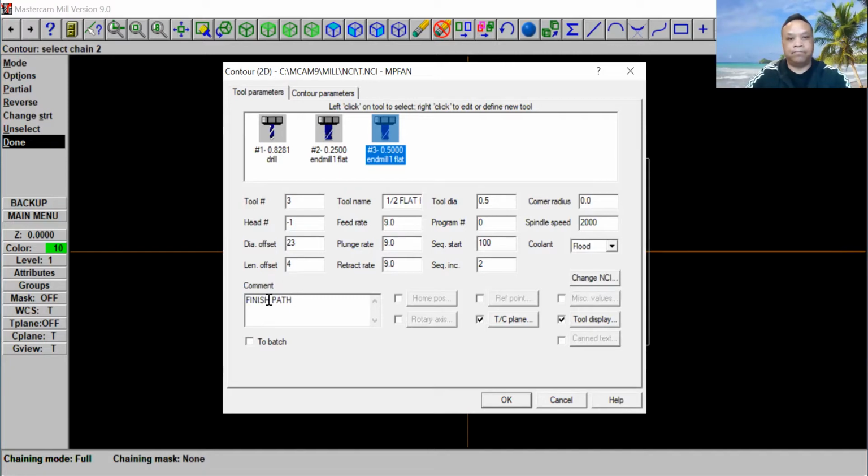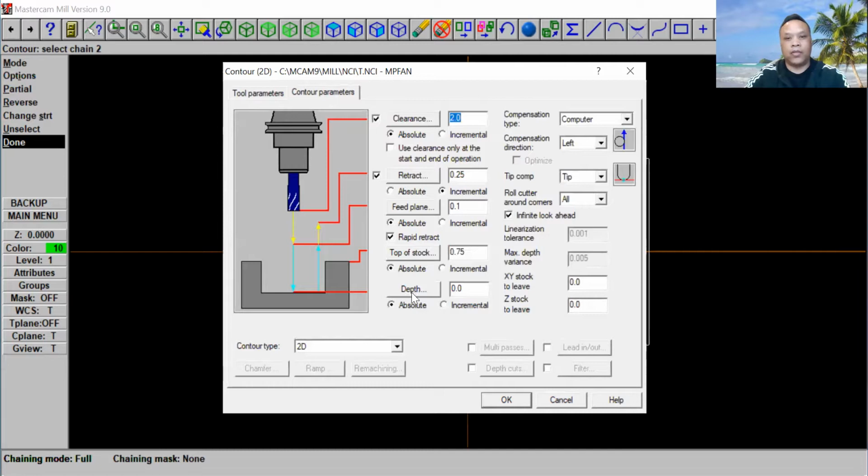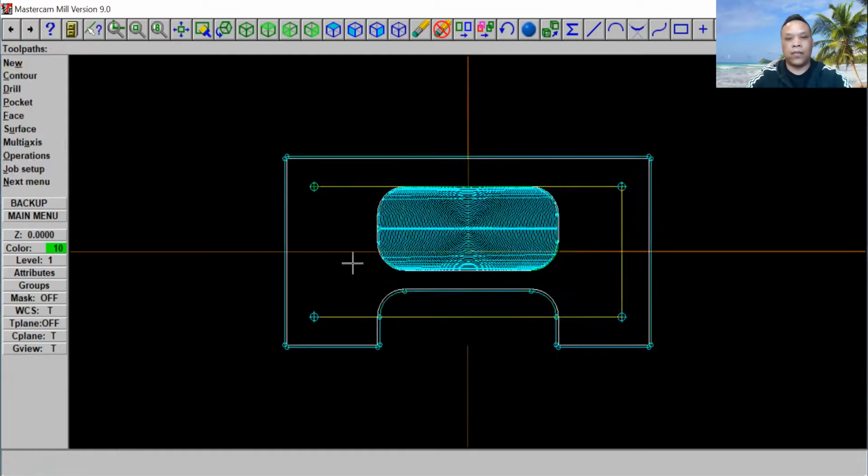Okay. And then right here on the top, go ahead and select contour parameter. Make sure you put on the depth right here. Going to cut all the way through. So I put negative 0.75, just like that. And then compensation direction, put left right here. And a tip comp, we're going to use center. Okay. And then go ahead and select OK. That's how it looked right there.